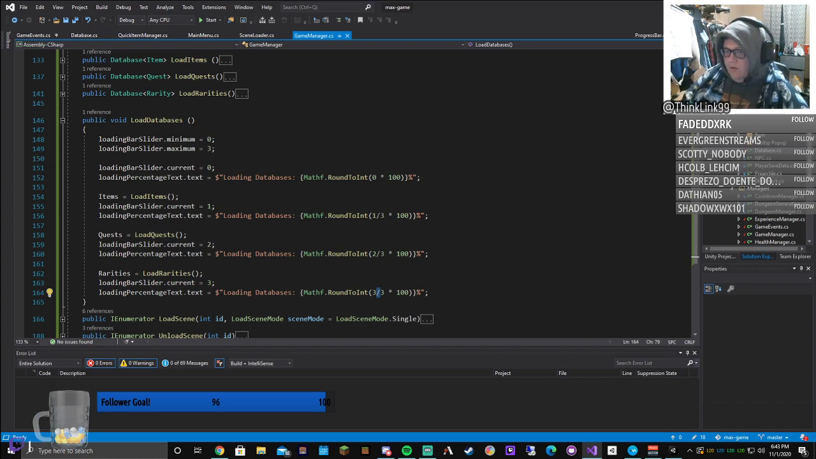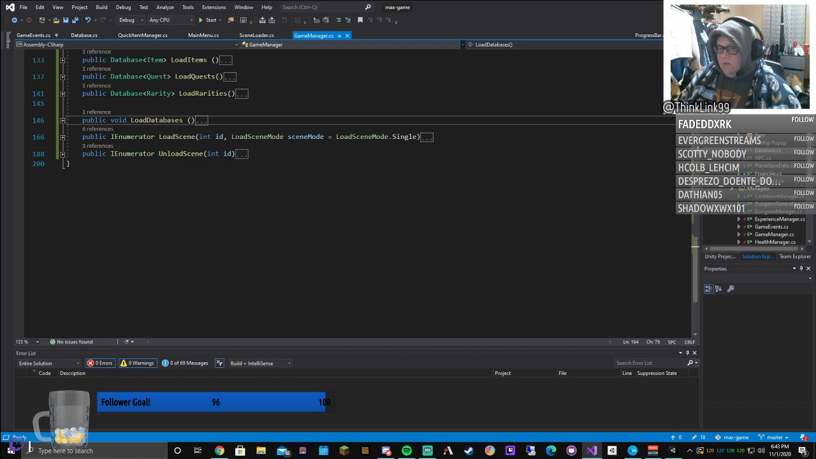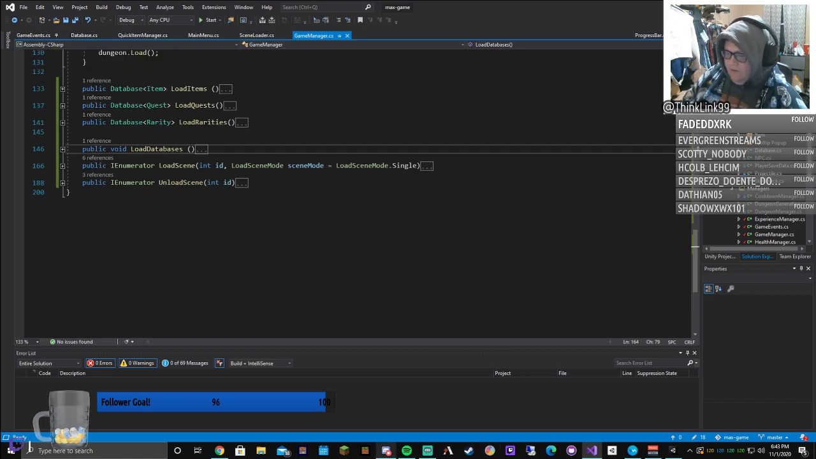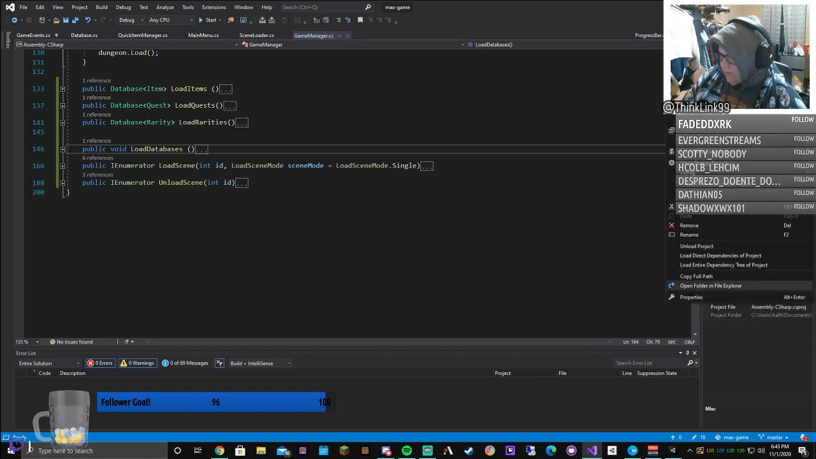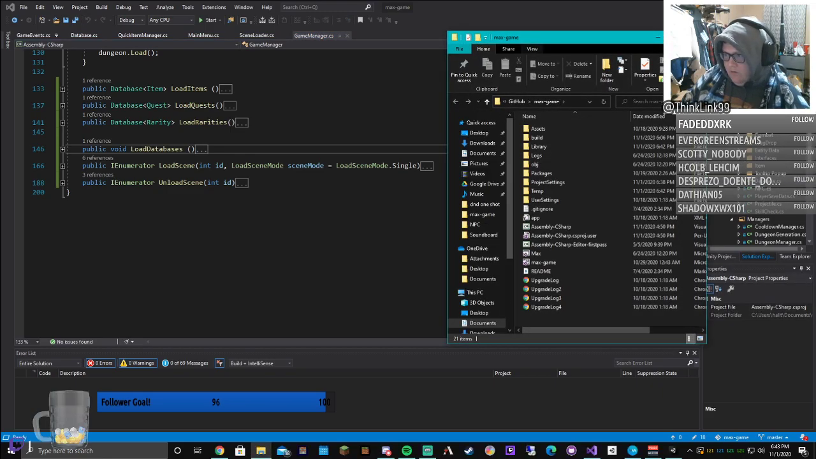But again, it loads quickly right now, especially because I'm not actually loading any data, so I can't really access it. What I want to do though, really quickly, is open my folder here.